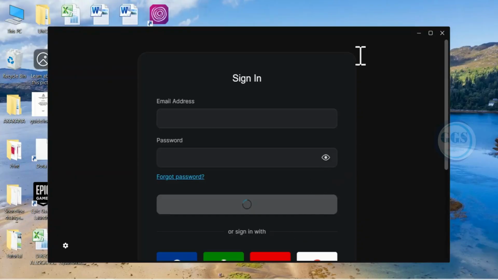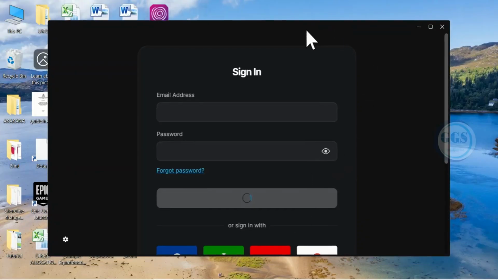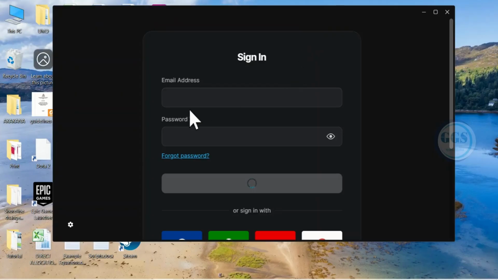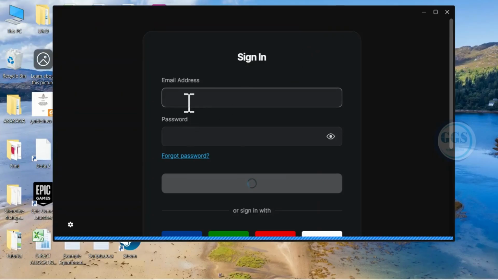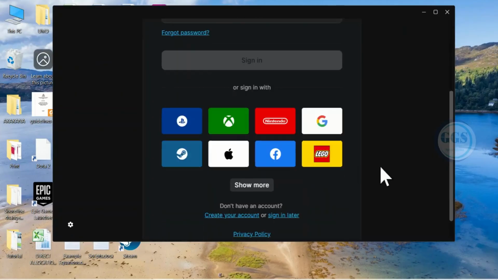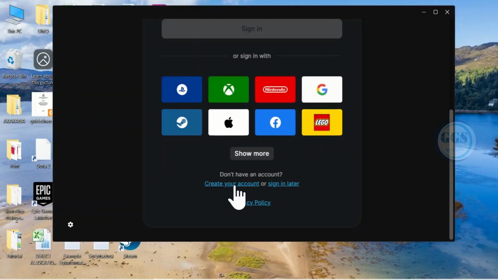Yes, when you open it, if you already have an account, you can sign in to Epic Games. Just enter your email and your password and sign in to Epic Games. And also you have different options to sign in. You can sign in through your Google account. You can sign in through Facebook and other means of signing in. And if you don't have an account, you can click here to create your own account.